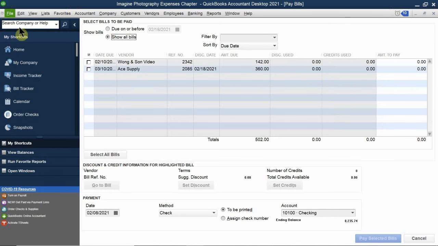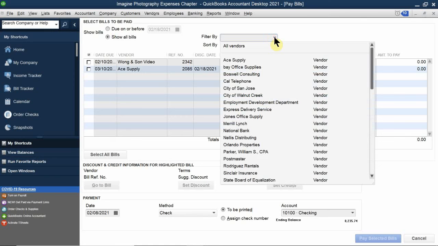You can even go as far as doing specific due dates. So you could do due on or before a certain date. Right here, you could take the calendar and notice this, I only have one bill due by February 18. Or I could show all my bills, and now I have a whole bunch of bills available to pay. I can even filter the bills by vendors.